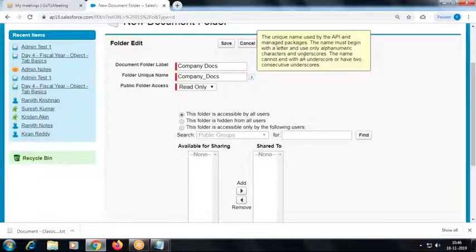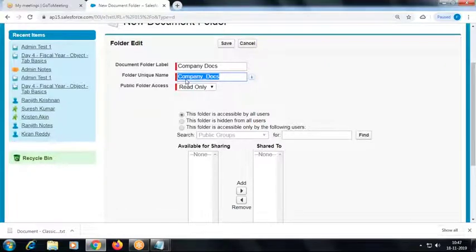The program is nothing but the API, application programming interface. It is your program. It can be your Apex program, or it can be your Visualforce page also. So wherever you find API, it means your program. So this name I can refer to in my program. How to refer to the document in Apex programming, you will learn later. So unique name is the name you are going to refer to in your program.